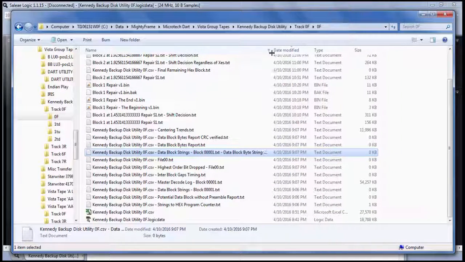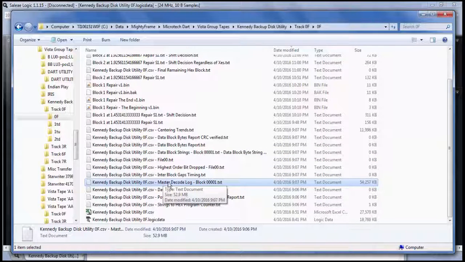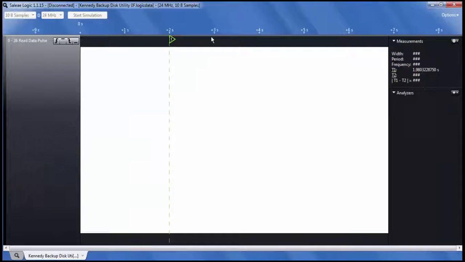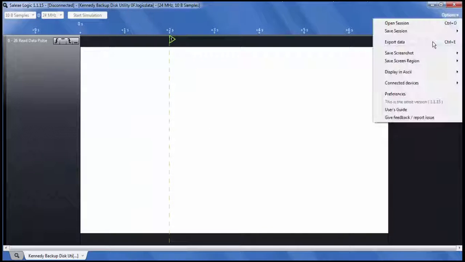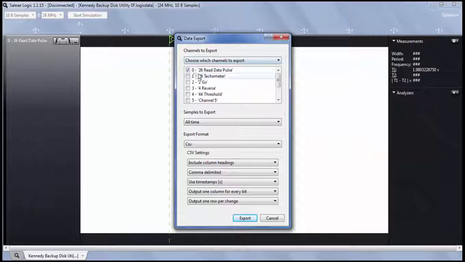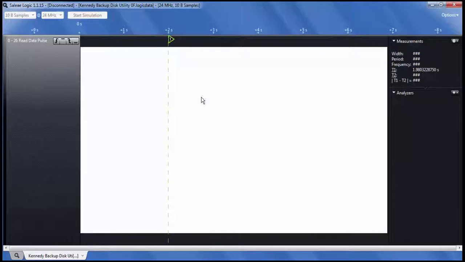It's not that one. It's the master decode log. This one right here. This is the most granular information that my program spit out that shows how the first step identifies everything. It goes through the entire dump file, the entire export from this. The export that I do by going to export data, only export channel 0, which I've labeled 26 read pulse data, and export that to CSV.